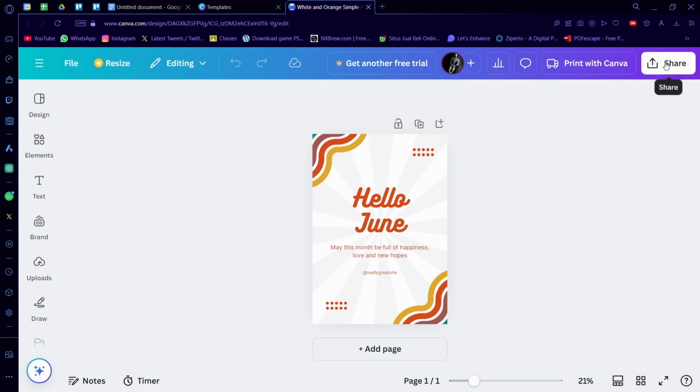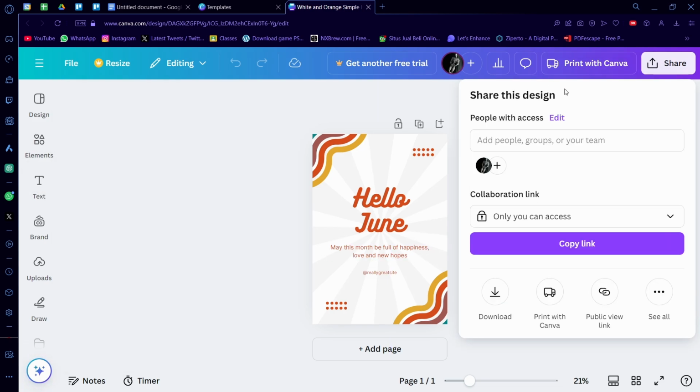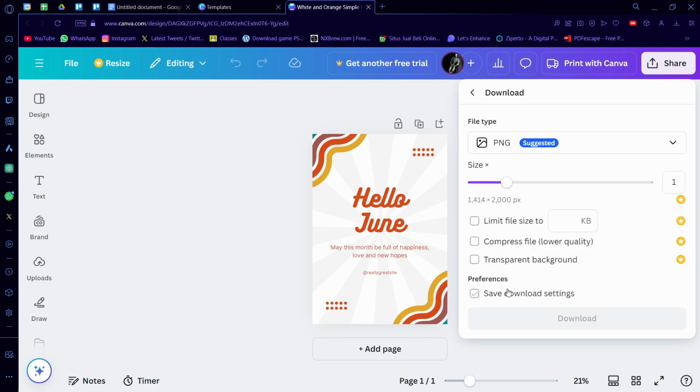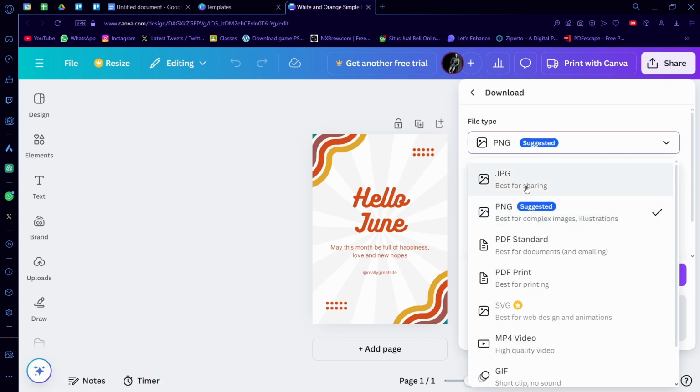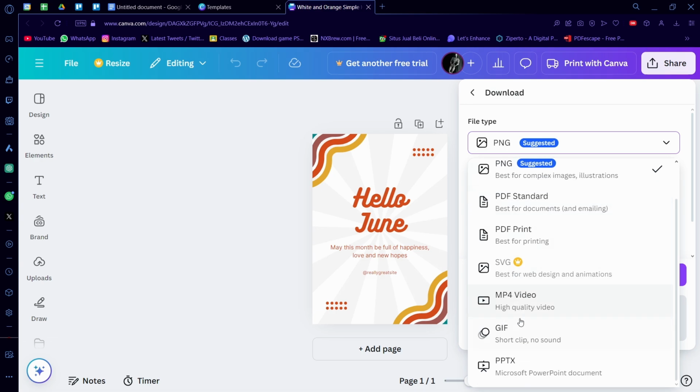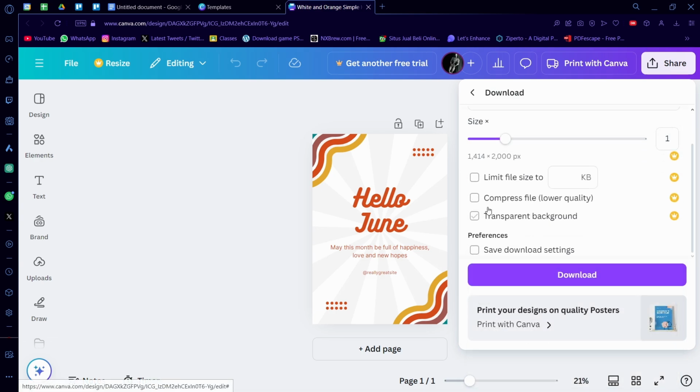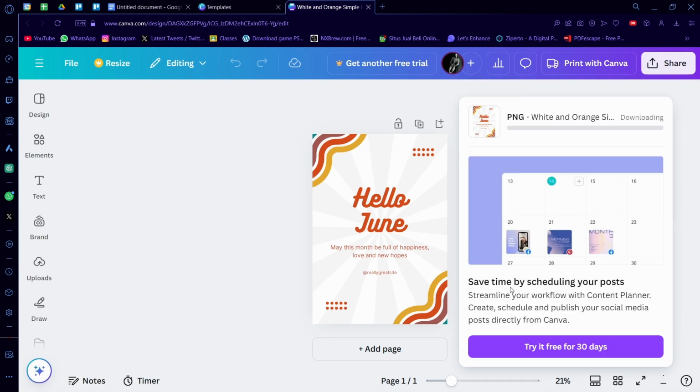But the main thing we want to do here is to just download it, which you can do by pressing the upper right button here to share. And then you can click this button here to download. You can change the file type if you want, like JPEG, PDF, MP4, GIF, or SVG. I'm going to do PNG. And I'm going to download this real quick. There you go. Now, let's wait for it to download.